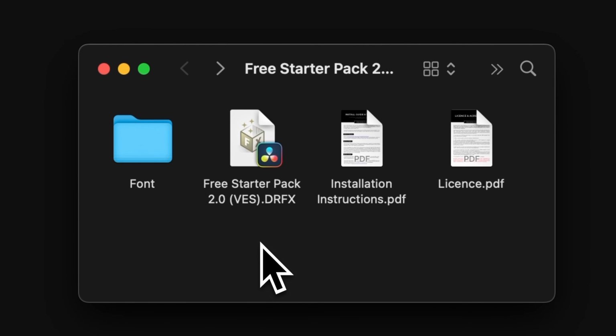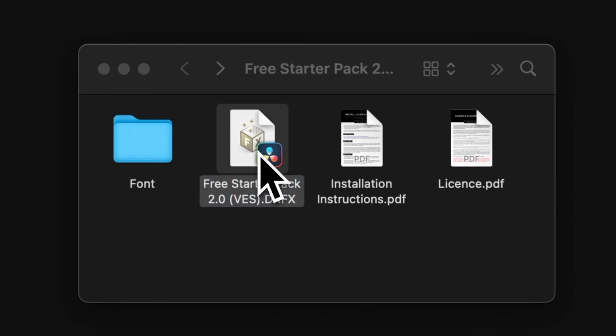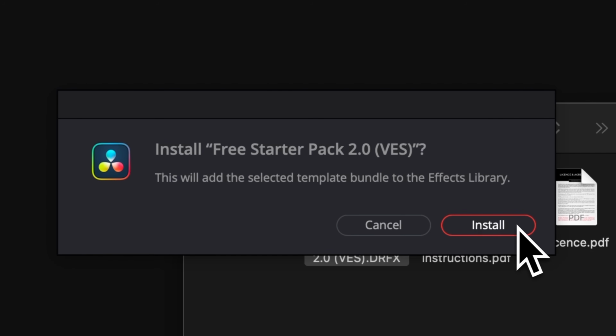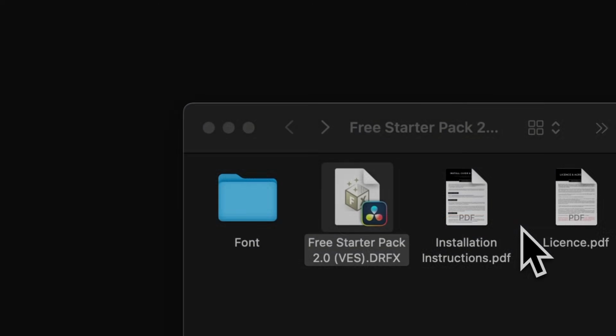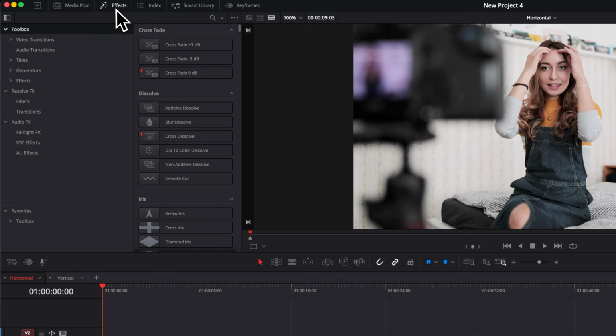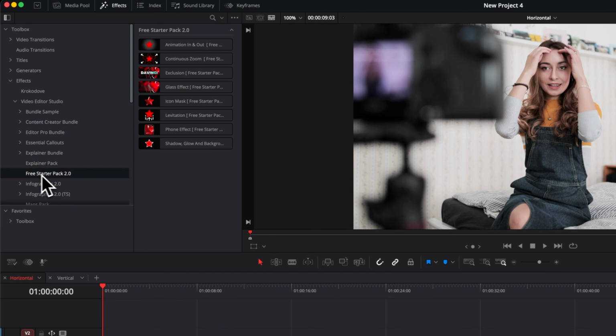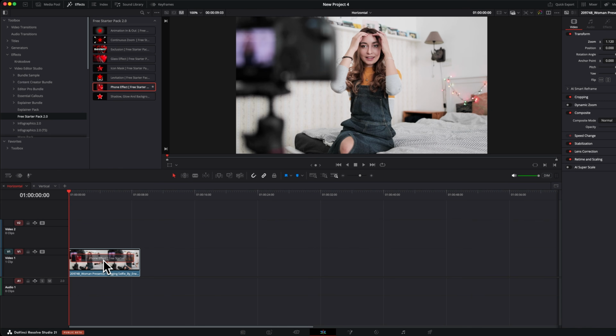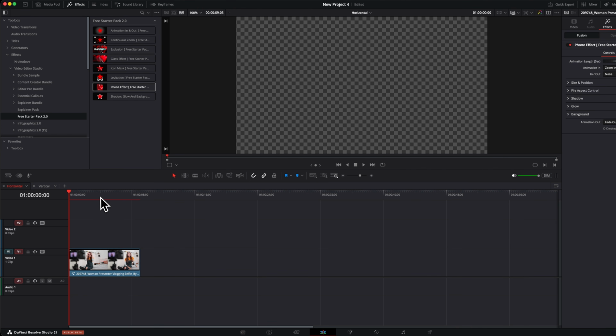Once the fonts are installed, double-click on the TRFX file to install the pack. This process is the same for both Mac and Windows. This will open DaVinci Resolve, if not already, and prompt a window asking if you want to install the pack. Select Install. Once in DaVinci Resolve, you can go over to Effect Library, then Effect, DaVinci Studio, and then here in the free starter pack, you will find the phone effect. You can then just take it and drag it onto any of your media in your timeline. That can be a video or that can be an image.